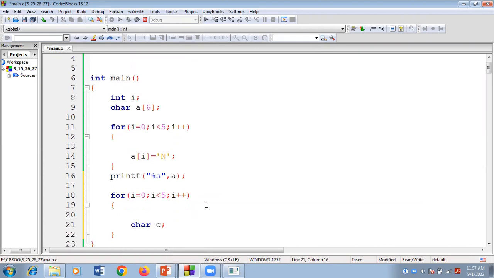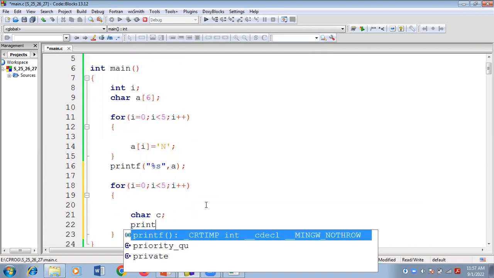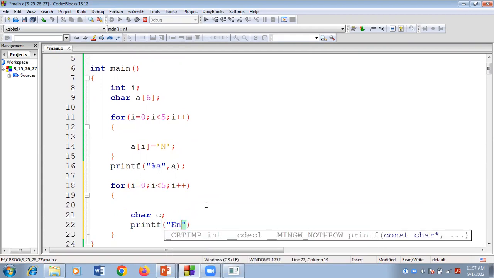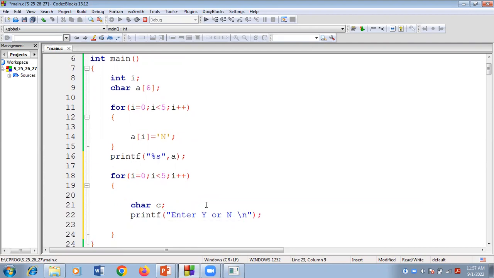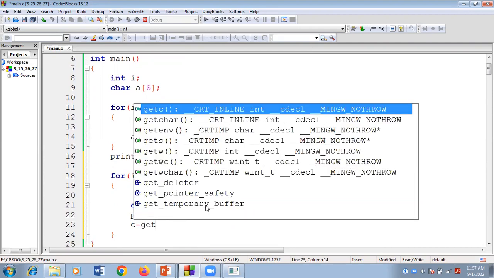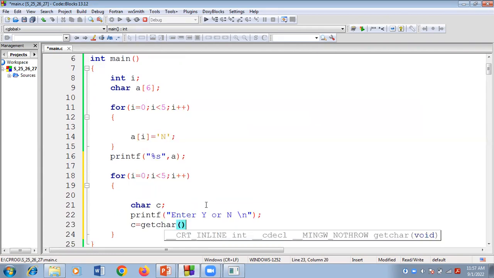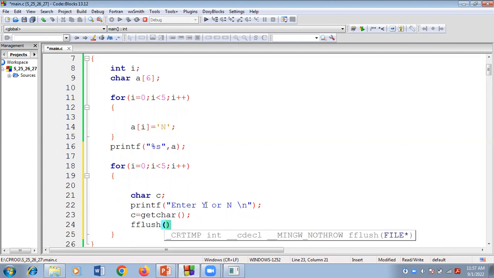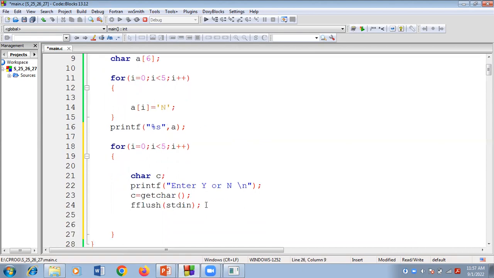Here I will take the variable c, then printf "enter Y or N". So I will use the character-based input output function getchar to accept the value through the keyboard. Then after that I will use fflush, which is used to clear the value stored in the input buffer. Then I will take the array A[i] equal to, will assign the character variable. Then after this iteration, I should print the array.